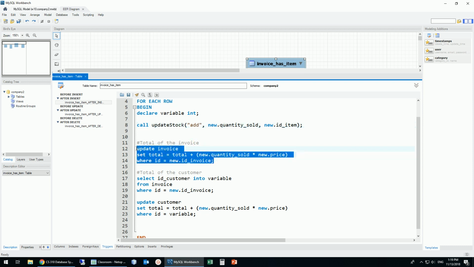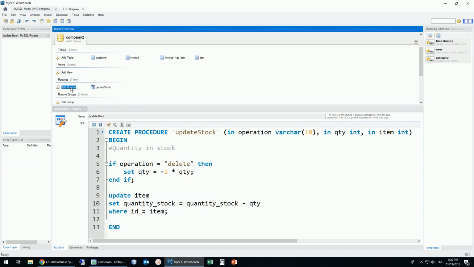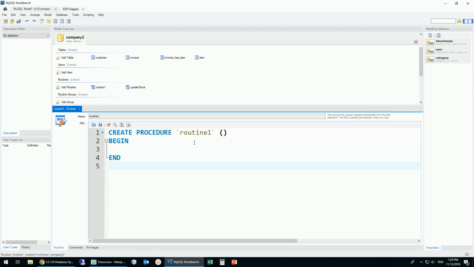Now for this total of invoice, how many parameters do I need? I need the quantity sold, I need the price, and I need the ID invoice. Actually I can use 3 plus 1 to distinguish if it's an add or delete, or I can use 2 by having this already calculated, and then I just use the total and add it here. So I'm just going to show you the 2 ways. Let me create a new one now. I'm going to name it update invoice.